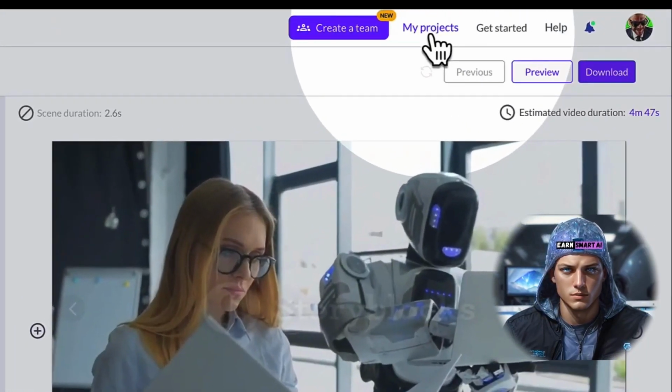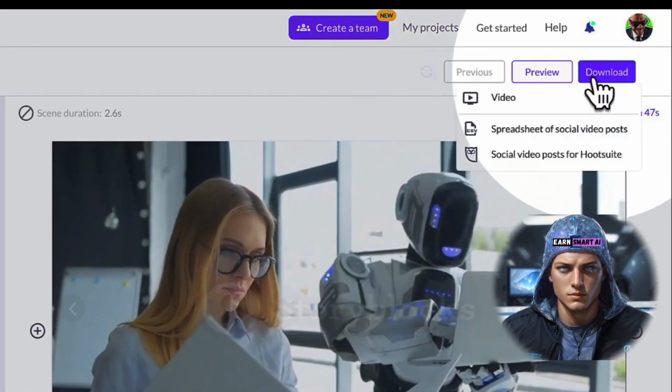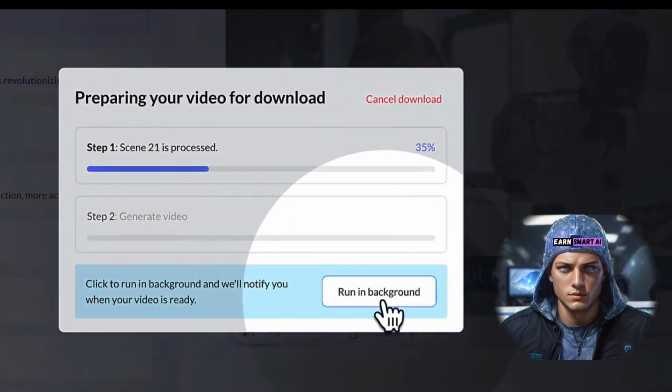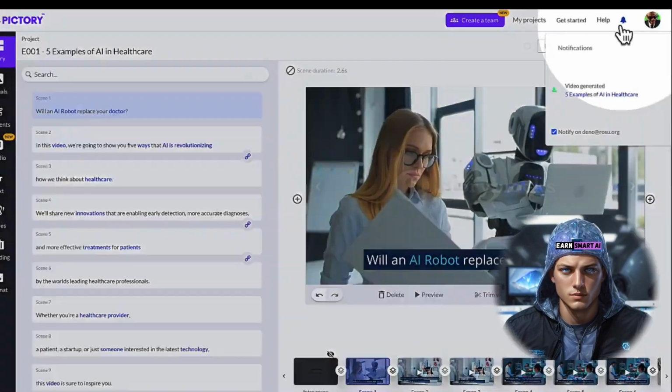Once you've completed your video, remember that it's automatically saved in your My Projects folder. You can either preview it or download it. Depending on the video's size, this process may take a minute, so let it work its magic.